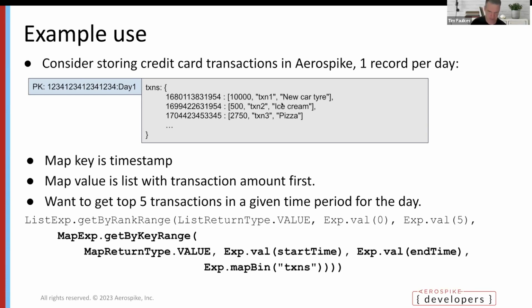What I want to do is, let's say I want to get the top 5 transactions by amount for a given time period. Well, sorry, time period in a given day. So maybe between 3 p.m. and 5 p.m. I'm sorted by timestamp. So the first thing I need to do is say, get me the time period. So I'm going to do a map get by key range. So this is my map. It's sorted by the key, and the key is a timestamp. And I'm going to say between the start time and the end time, give me all the transactions in that map.